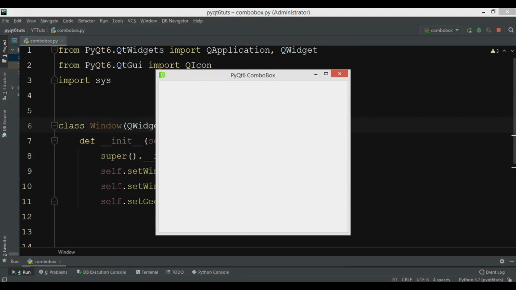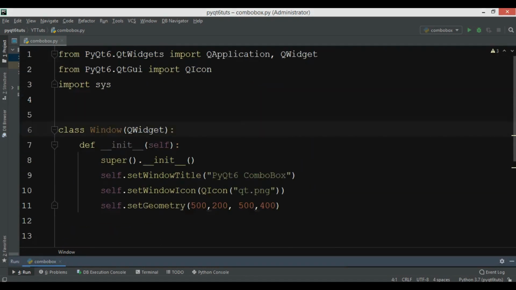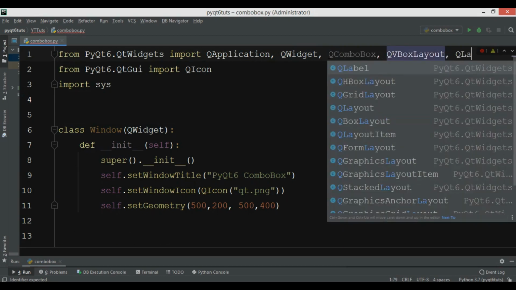This part we want to create a combo box in PyQt. So first we want to create a combo box using coding, and after that we will use Qt Designer for creating the combo box. So this is my simple window code, and what I want to do is to import the QComboBox class, and I want a QVBoxLayout with a QLabel.